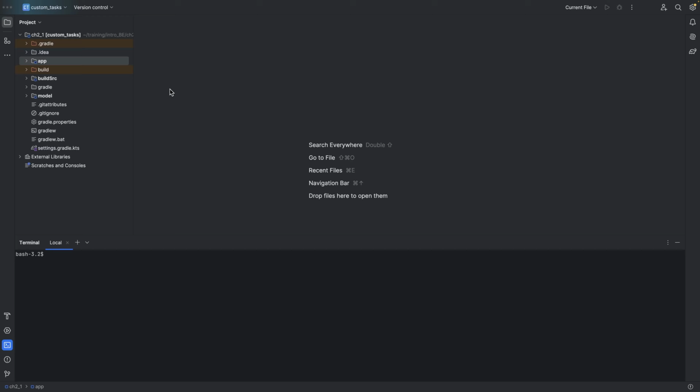There are a couple of recommended ways to define configuration so that it can be shared across subprojects. The simplest way is by using build source. Build source is a special folder in the root directory. Configuration defined here can be accessed by all subprojects. In this demo project, the build source folder is already created.